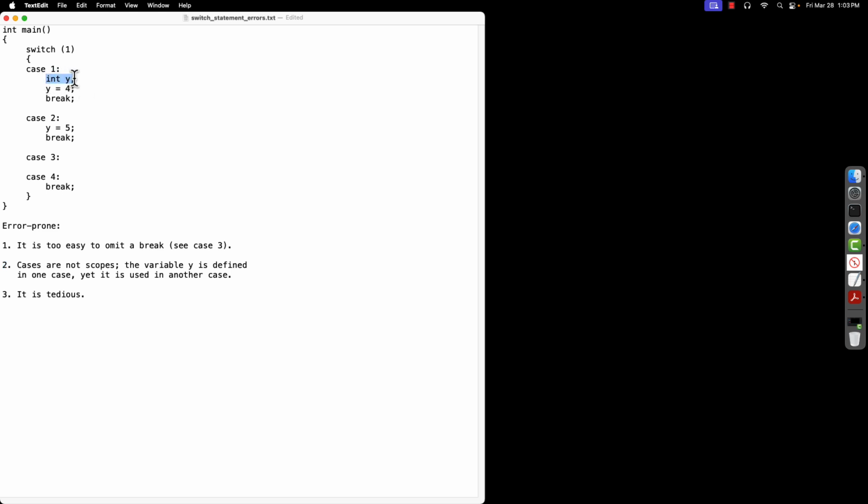Number two, cases are not scopes. Notice that the variable y is defined in one case, but is used in a separate case. Maybe that was your intent, maybe it isn't. And number three, this is a tedious way to construct a large switch statement.